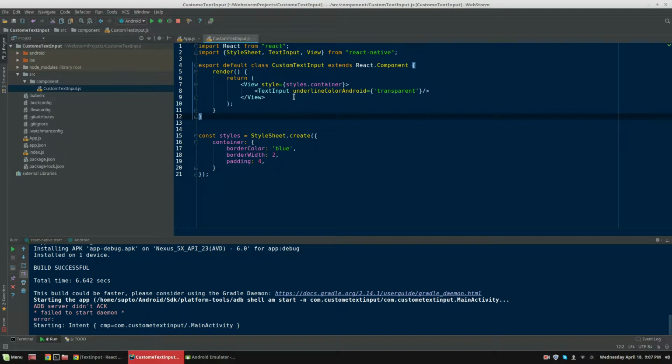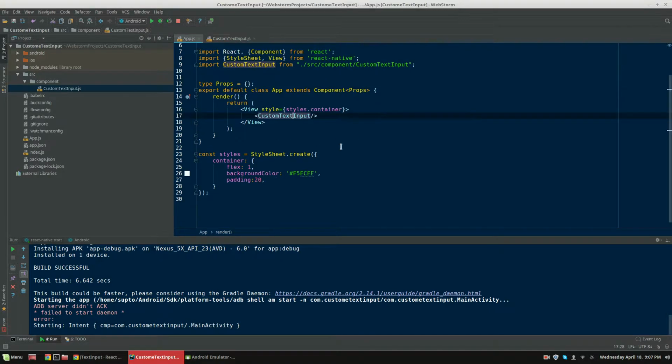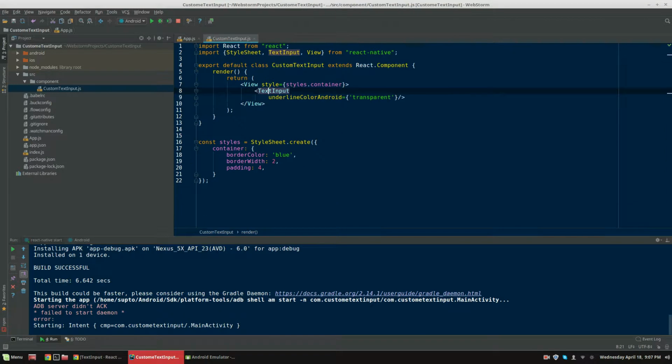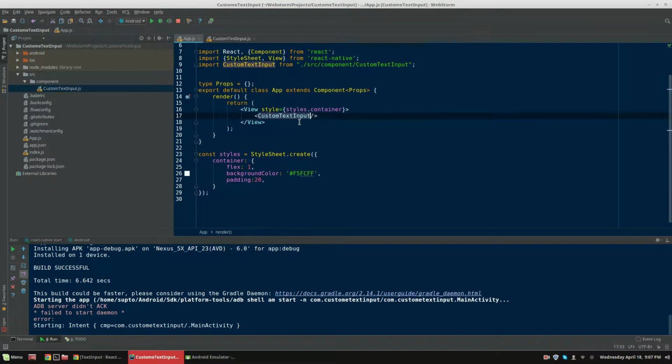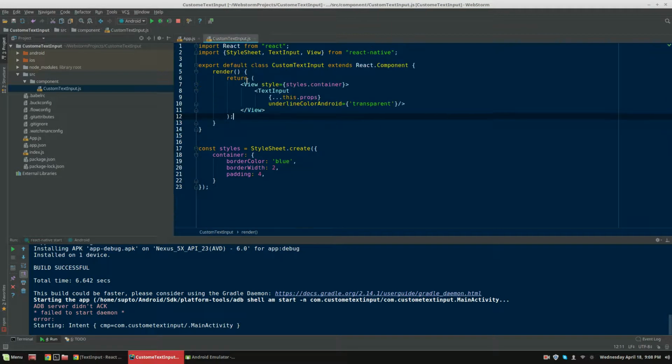We want our text input to take all the props available from our parent, that is through the spread operator. Spread operator, very handy thing in React Native for this type of situation. And what we do, we will spread all our props to the text input. So if we apply some prop here, like normal props we use to pass to our text input, that will go through this custom text input to this text input.